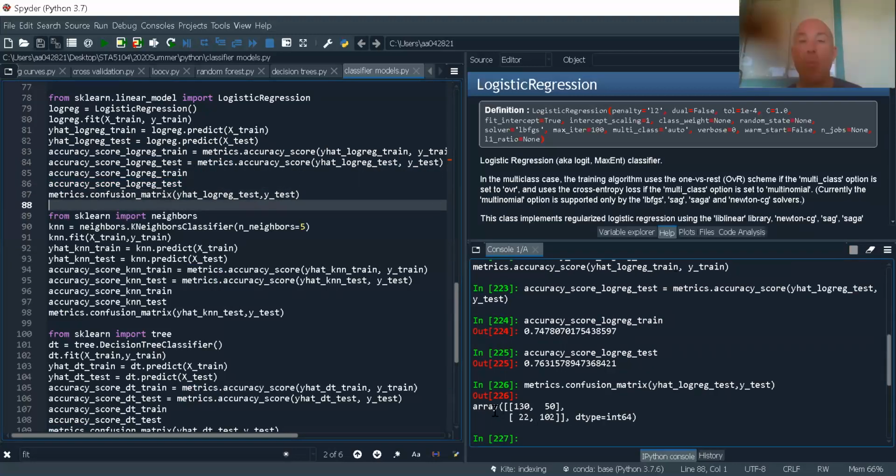Okay, so when I look at the confusion matrix, what's going on is there's an ad on my laptop. Try and get rid of it. All right, there we go.